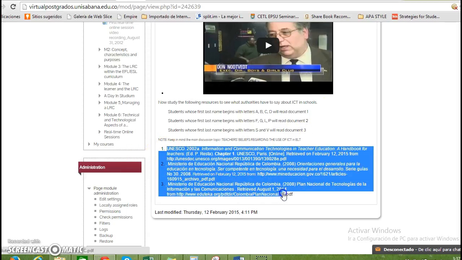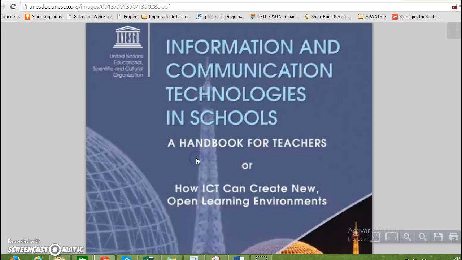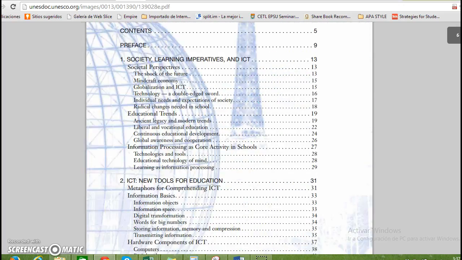These are the documents I'm talking about. So you will be reading two documents from the National Ministry of Education in Colombia, and the other one from an international institution, that is the UNESCO. From the document Information and Communication Technologies in Schools, a Handbook for Teachers, you will be reading the first chapter, collaboratively. This chapter will provide you with more insights and motivation and reasons why we should use ICT in our ELT classrooms.